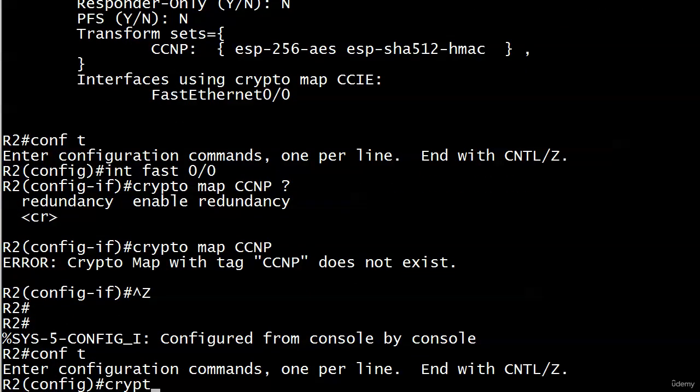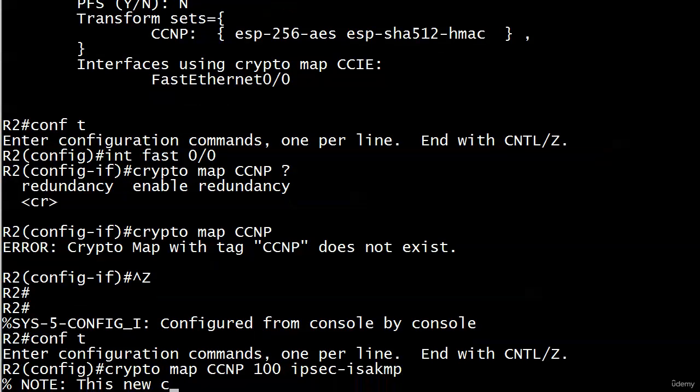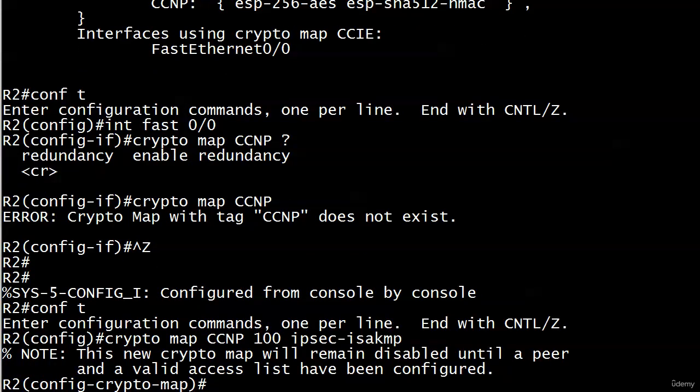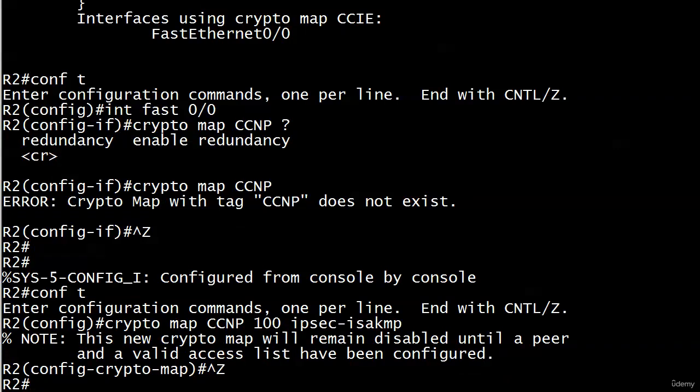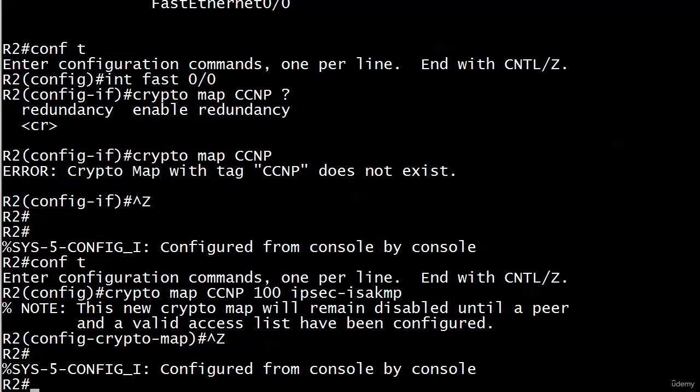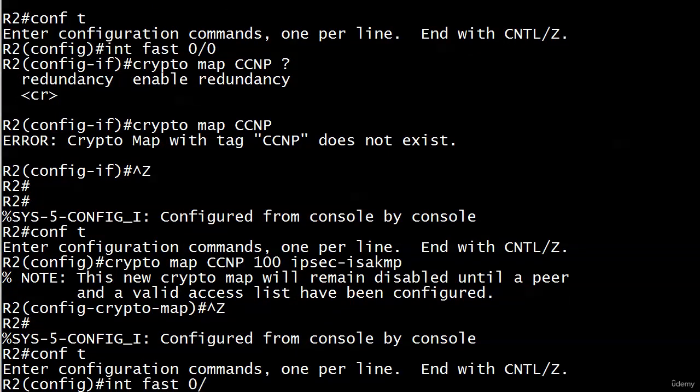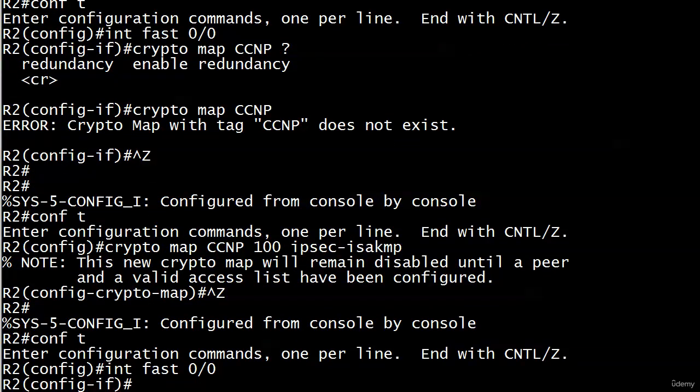Let's say that we go in and we create the crypto map CCNP, and we'll do an IPsec ISAKMP here. And we got the same message we saw before, this new crypto map remains disabled until you've got a valid ACL and a peer configured. So what if I just exit right there, or I get called away? It's like, oh, okay, I'll come back and do that later. And then I come in and it's like, okay, let me go ahead and apply that crypto map. Do you think the router would let me apply an empty crypto map, one that I have been told is going to be disabled?